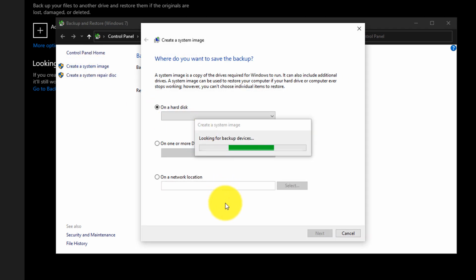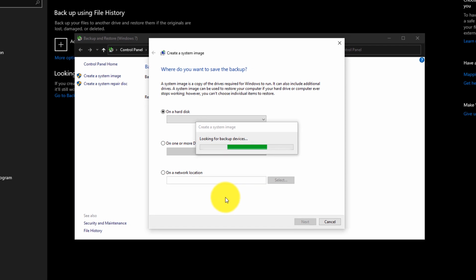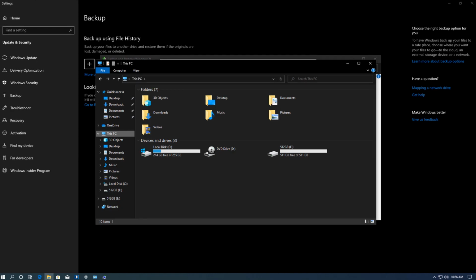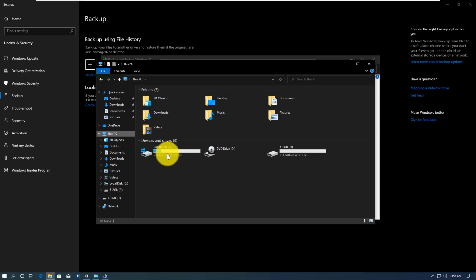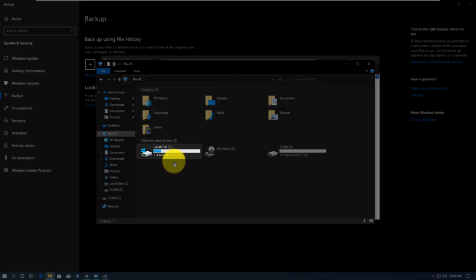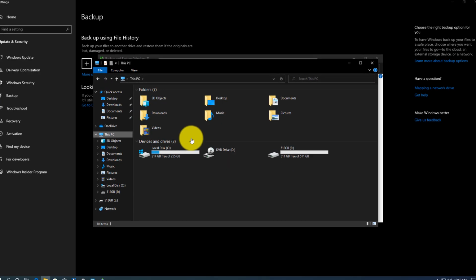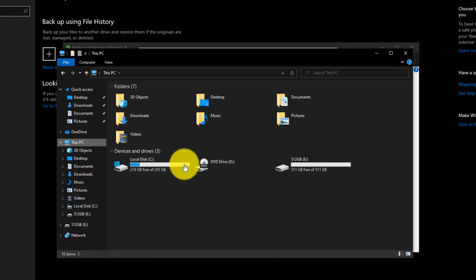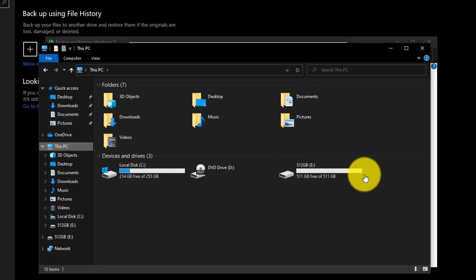Windows is looking for the drives where it will attempt to save the backup, and it should be a separate drive, so this way if something happens to your C drive, you can restore from another drive. In my configuration, I have two drives available. One is drive C, which is 256 gigabytes, and another one is drive E, which is 512 gigabytes. I'm going to attempt to save the system image for drive C onto drive E.